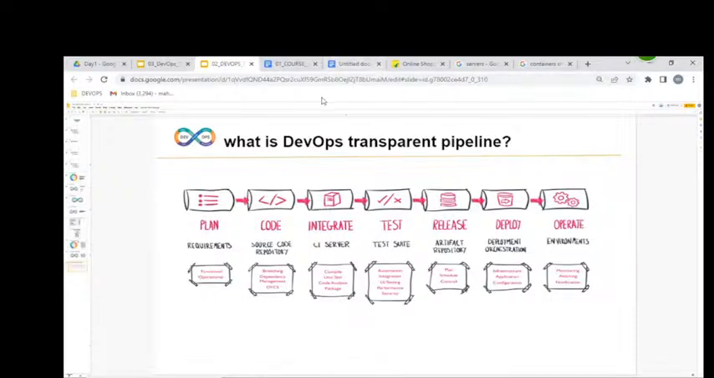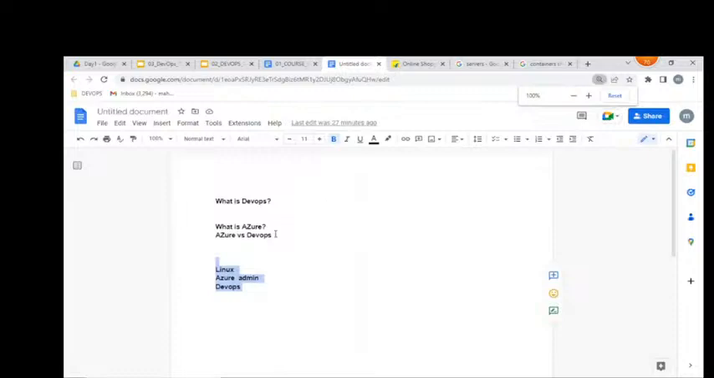So I hope you people understand very clearly what we are going to be learning in the DevOps portion. So today we understood very clearly what is DevOps. In tomorrow's session, we are going to understand what is Azure and what is the difference between Azure and DevOps. That is the session for tomorrow.